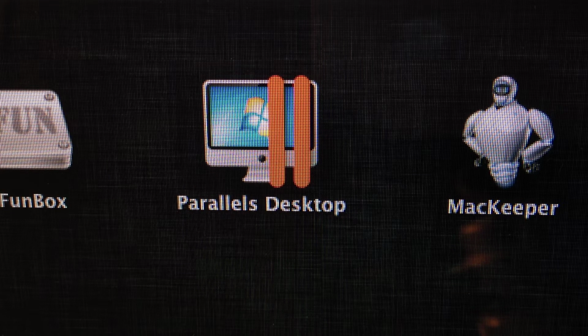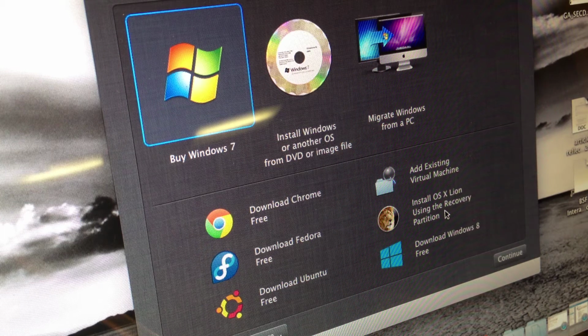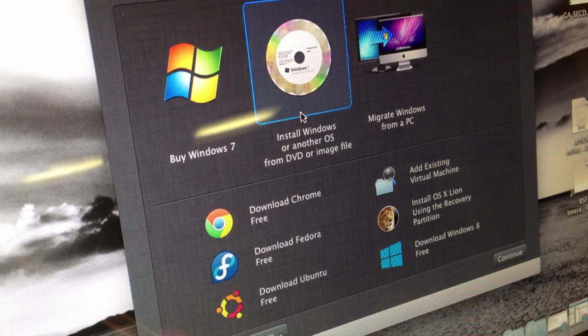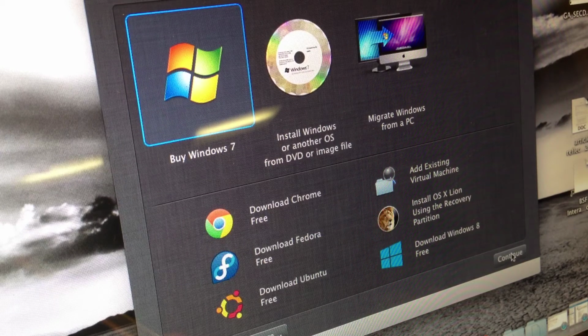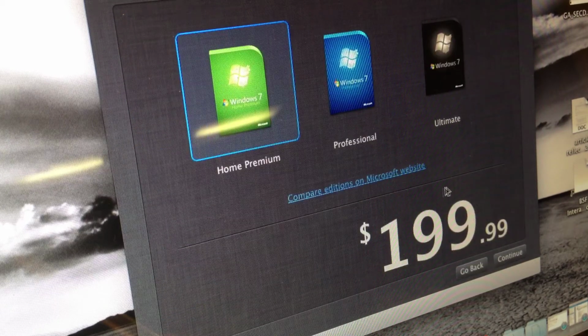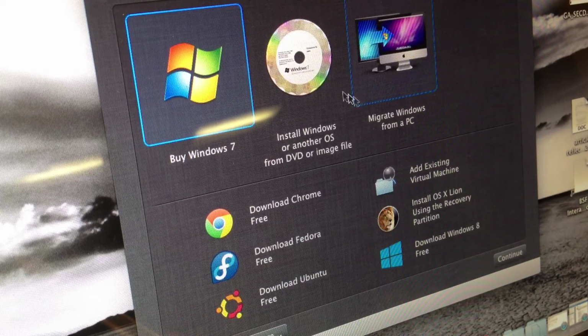Parallels Desktop. After you purchase and download Parallels Desktop 7, you get these options here. You can either buy Windows 7 right here, or if you've got the DVD or disk, you can install Windows from a disk, or you can migrate Windows from an existing PC. I'm going to use install Windows, but I'm going to select this one to show you the options. You can purchase Home Premium, Professional, and Ultimate.